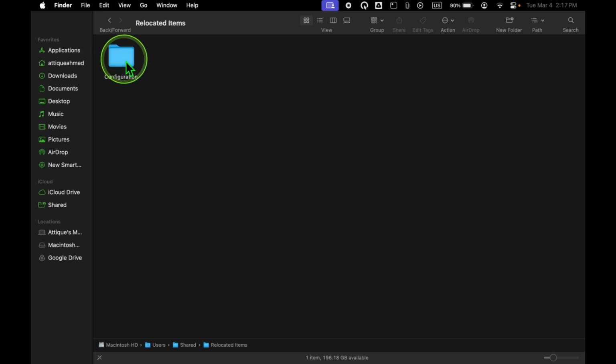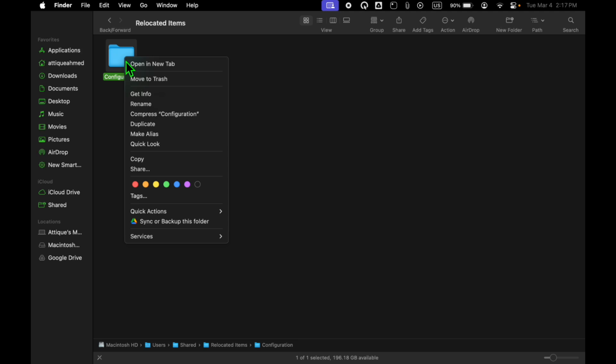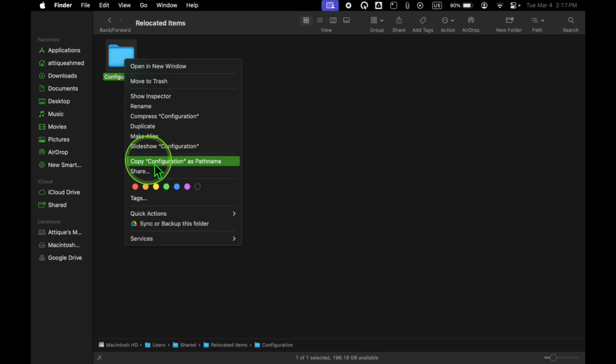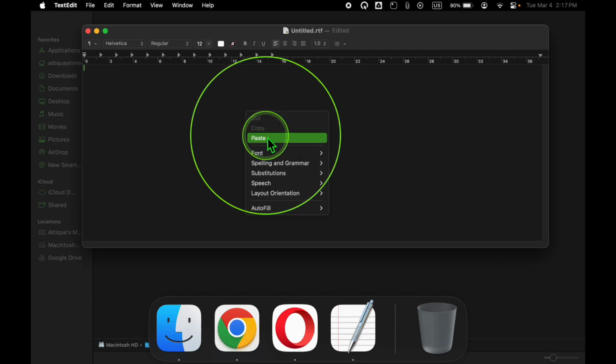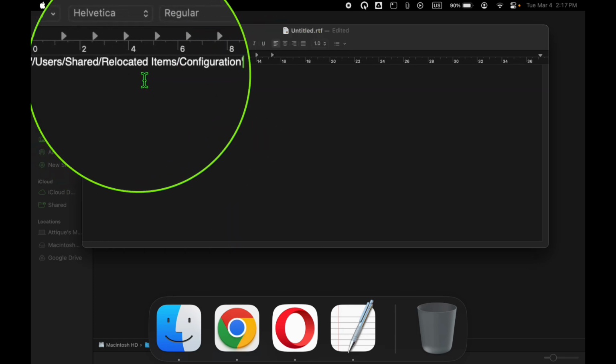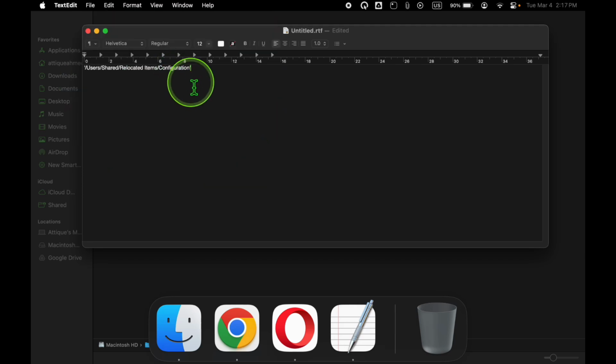Now let's say this is the folder whose path I want to copy. You have to right-click. After going down, you have to hold the Option key. After that, the copy option will appear in here. You can copy it from here, and here is the text editor I opened. Now I will paste it here. So now you have the complete path of this file here, and in this way, you can copy the path of any file.